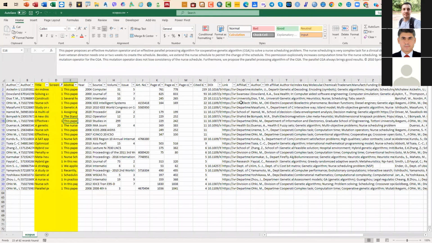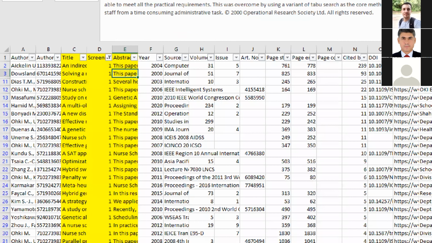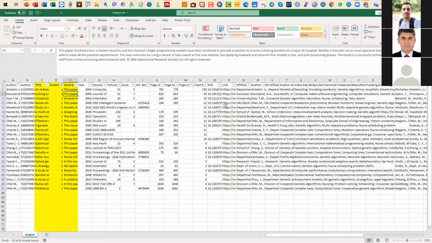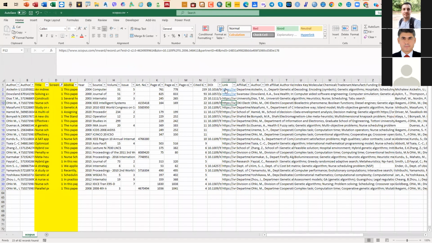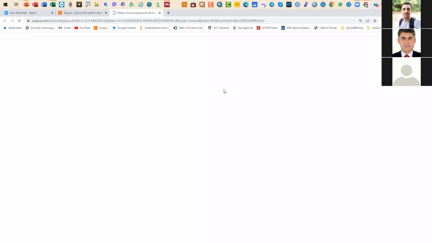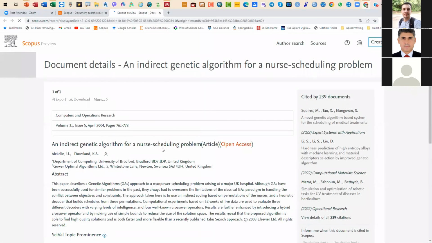Come here, there is a link. Double click on it. Only double click on it. So click on it, and it directly goes to your article. Wow. Just now the article appeared, and you can read the title and the abstract too. If you see this article is open source, you can download it.